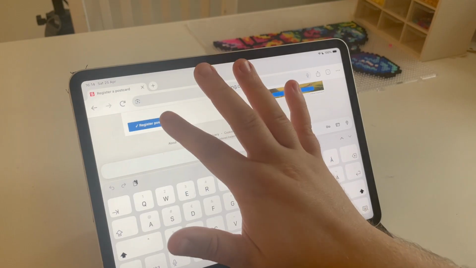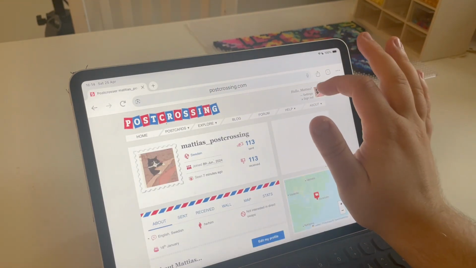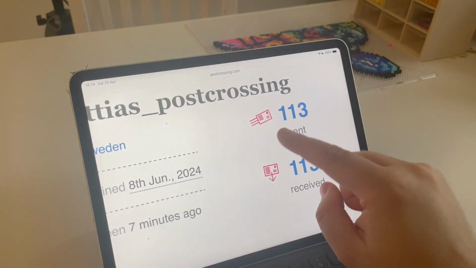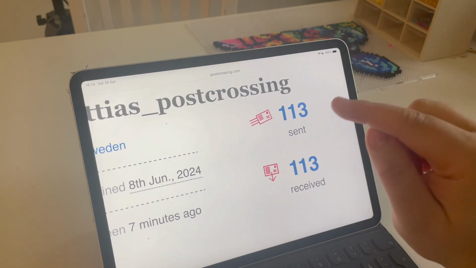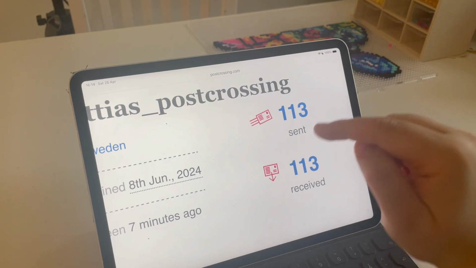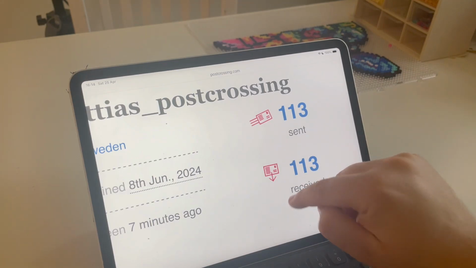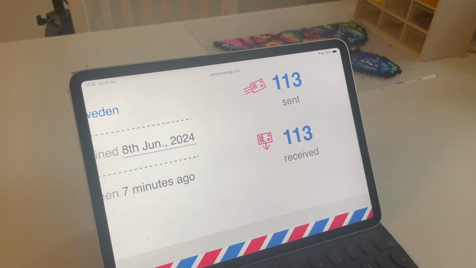and click register postcard. When you have done that, when you go to your profile, it's gonna say that you have sent 113. That means that they have arrived and the person you sent it to has registered your postcard. 113 means that I have registered 113 postcards.